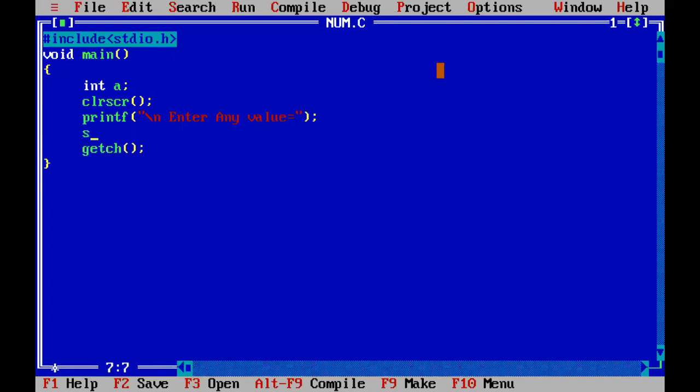Then for accepting the value or taking the input, we use a scanf function. Then which value should I accept from the keyboard? Integer value. So %d, then comma, address of where to store that value, the address of variable name a. And I need to print whether a stored the same value which I entered.